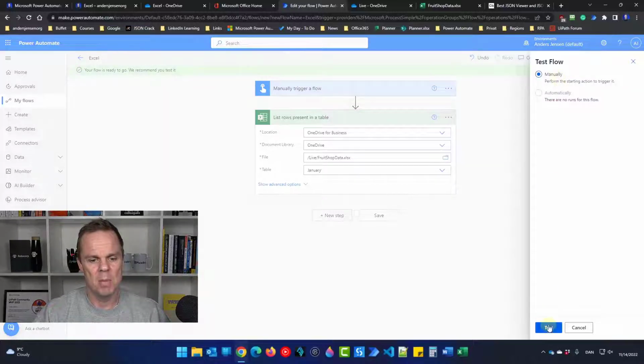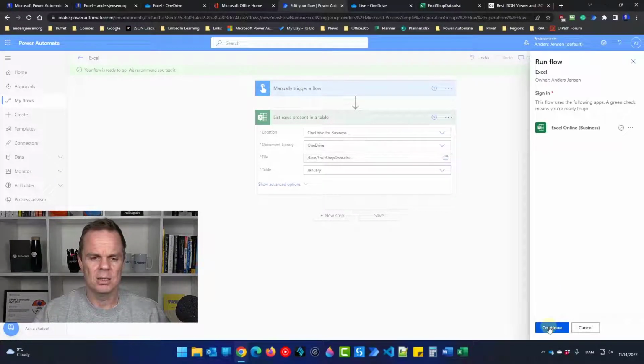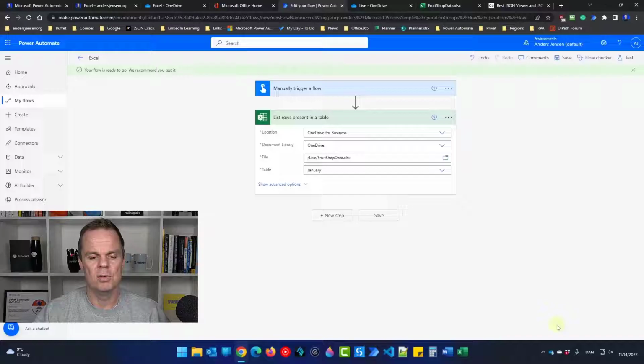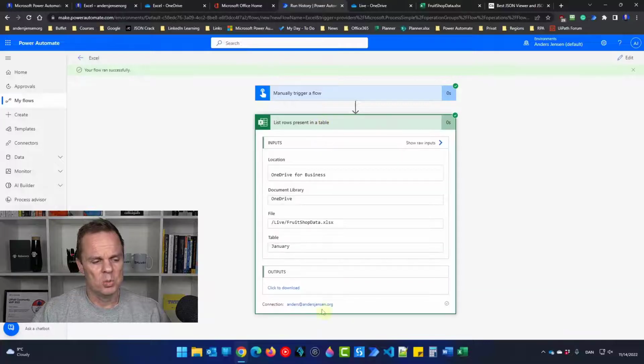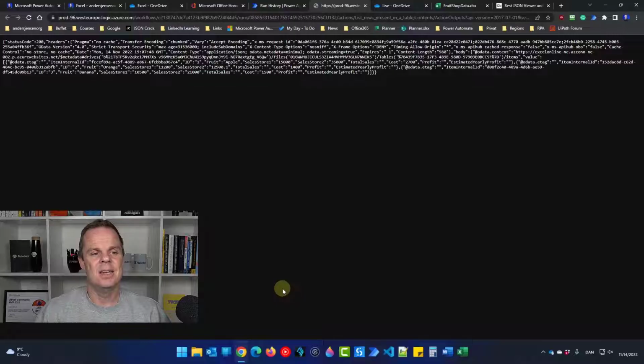I click Test manually, then I'll click Test. Here you will be prompted if you're not signed in to Excel Online. I am, so I'll just be clicking Continue and Run Flow, and it will run in like 0 seconds, as you see here. Now go click it. We will inspect the outputs. So in Outputs, click to Download. And this is the data that we get back and can work with.